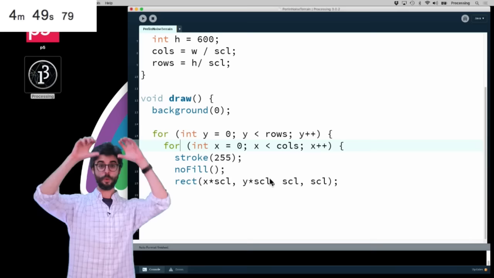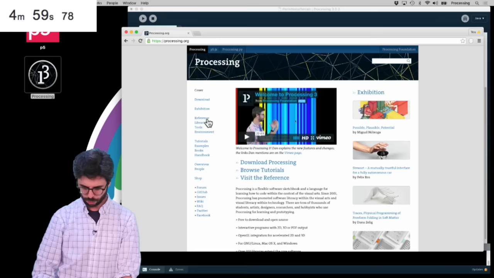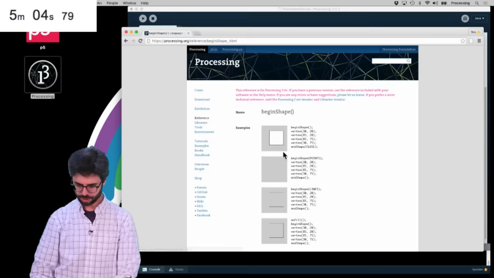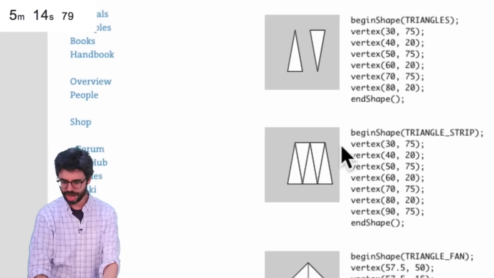So by the way, where is this coming from? I'm going to go to processing.org under reference, and under beginShape. And I'm going to zoom in here. See, so what I'm doing is I'm using beginShape and endShape, which allows you to set a bunch of vertices and you get a shape. But if I scroll down, this is really what I want. I want this triangle strip. So I want to set a whole bunch of vertices and have it all connected magically with triangles.